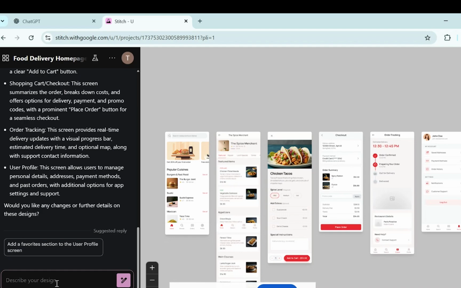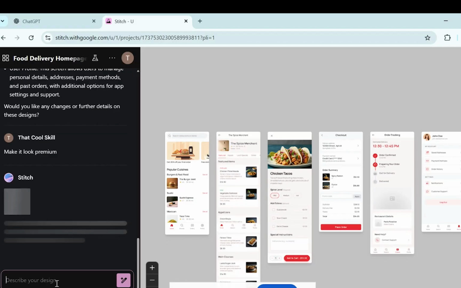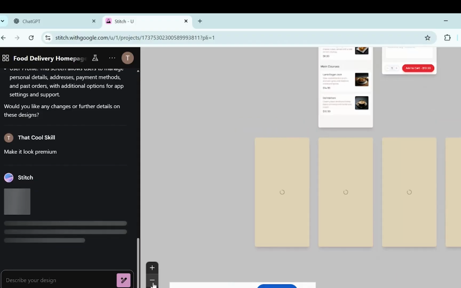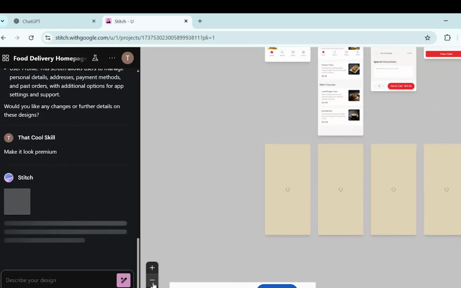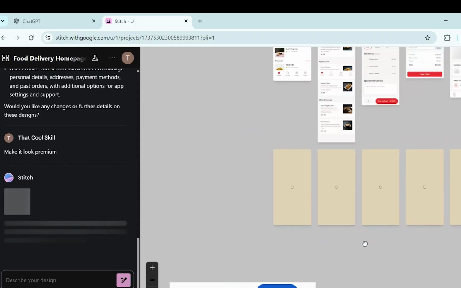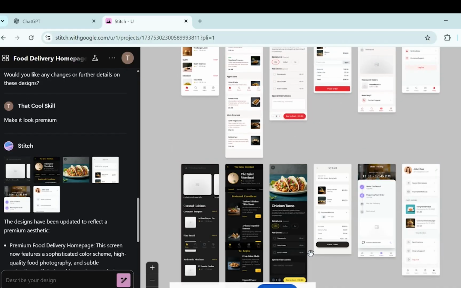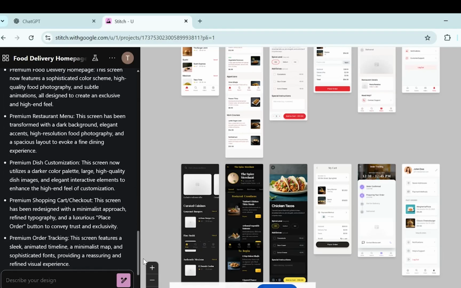So, yes, make it look premium. Let's see, this user interface is nice, but I want to give it a little bit premium touch. But it's really wonderful, like just by saying one line and all the UI elements are ready. It's so fast and it's very easy to do that thing. Let's see the generation first. Yeah, it has changed the background color, you can see, and now it is looking better than the previous one. It is giving the premium feel.